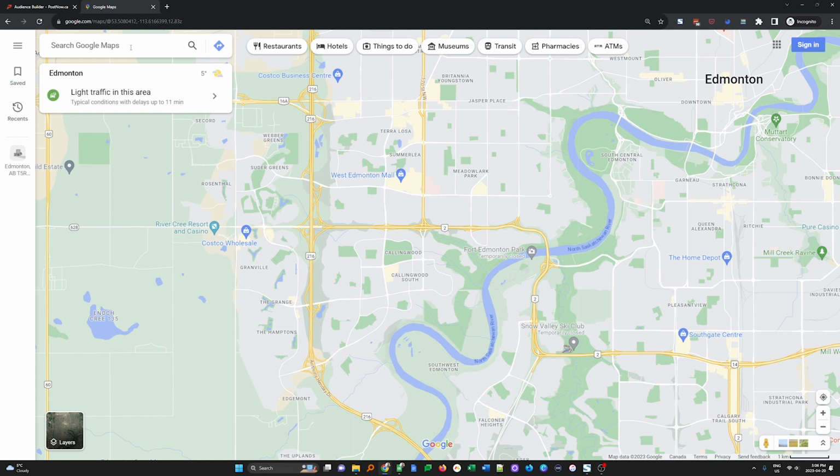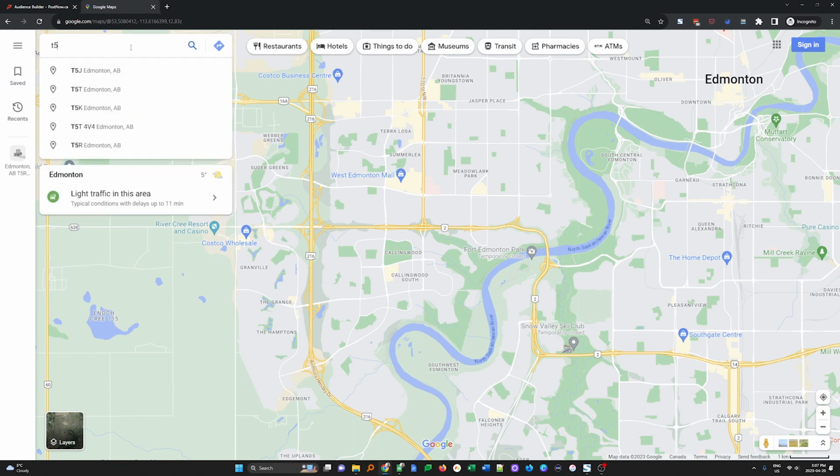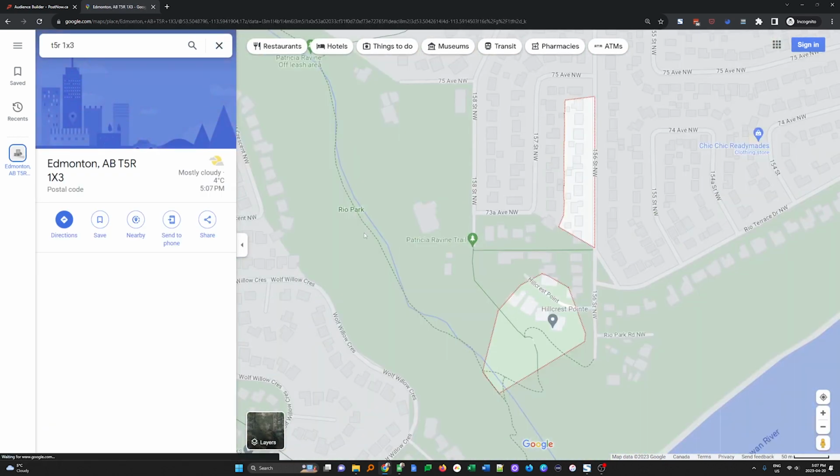And so if we type in a postal code here, you can see in Google Maps that it outlines how many homes are in this. And so this postal code contains about, by the looks of it, 15 homes. And postal code targeting lets you target just those homes.